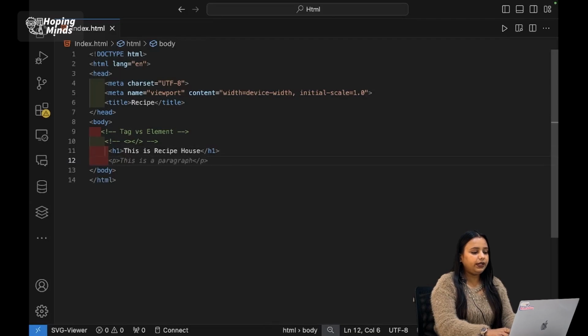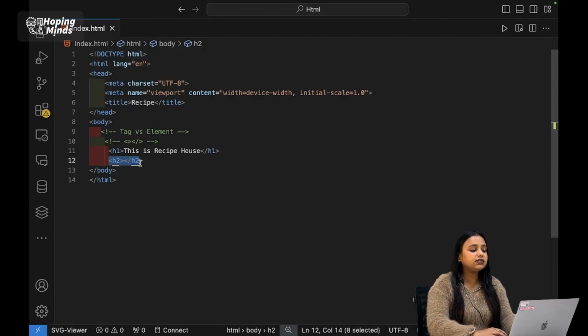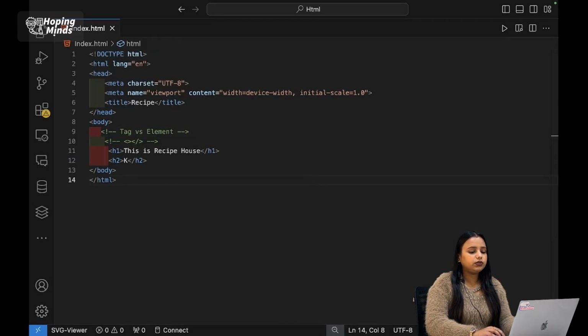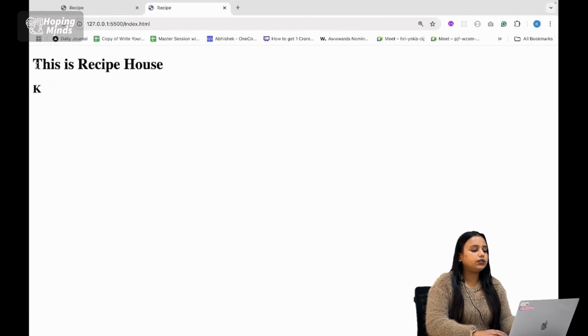Now if I write H2, what is this? Heading 2. That means this is the tag. This is the normal tag. If I write anything like K, what is it? It is an element. So now you understand that a tag which is containing some content is an element and a tag without content is basically a simple tag. So if you want to open this, you can just click on the live server and you can see this is coming. So this is a little bigger than this because this is the heading tag H1 and this is H2. Its size will be smaller than this.